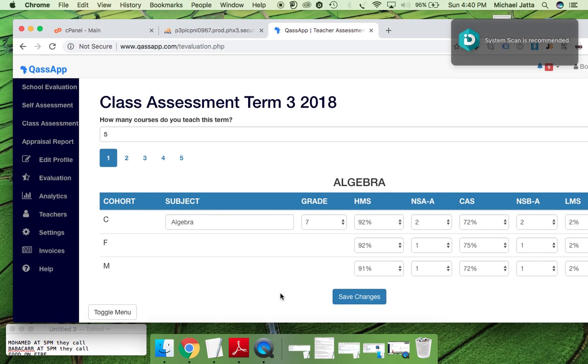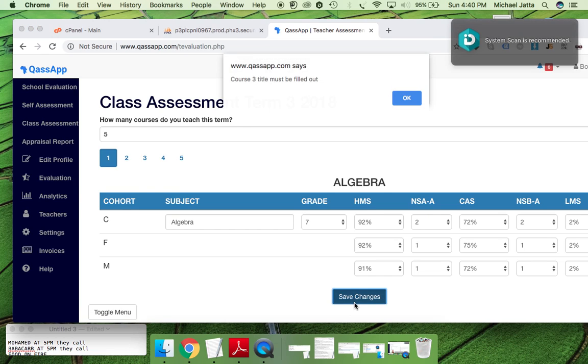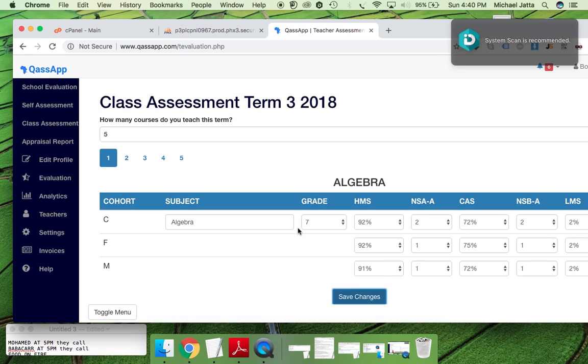Once you're done with all the courses you teach, click Save Changes. All the fields must be filled out to save changes.